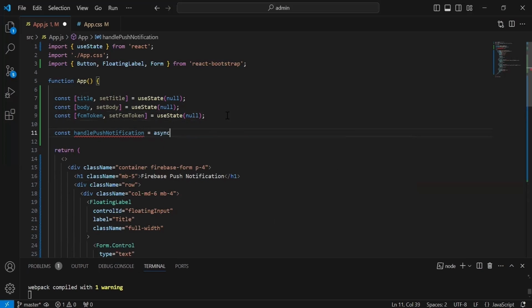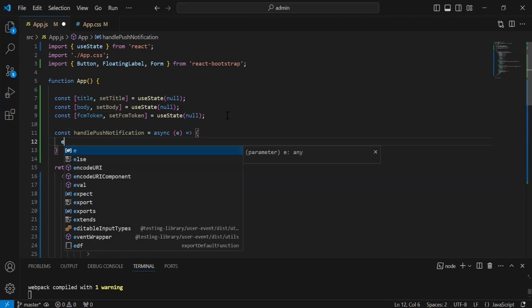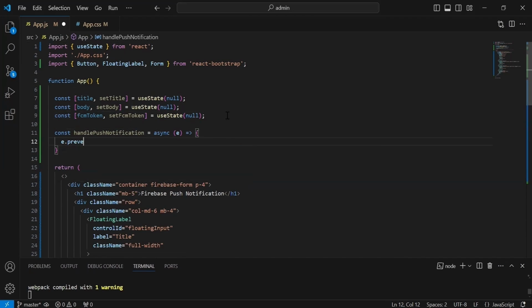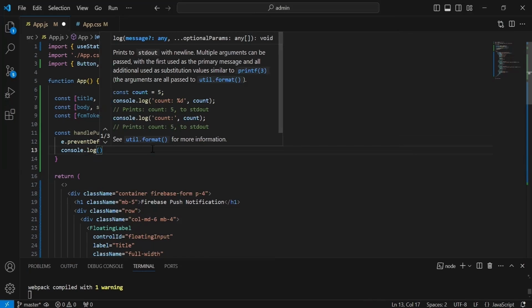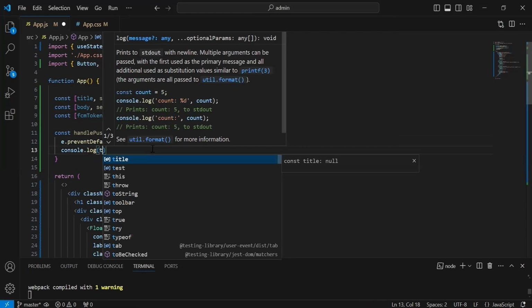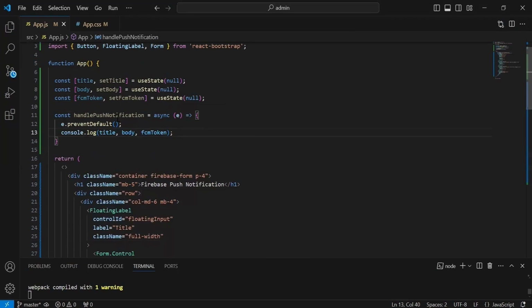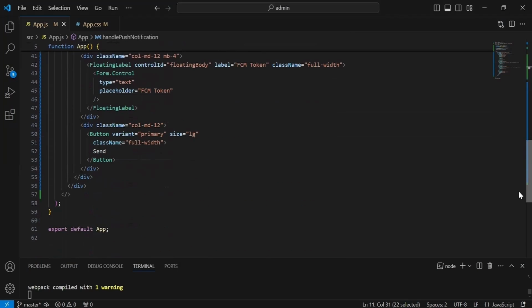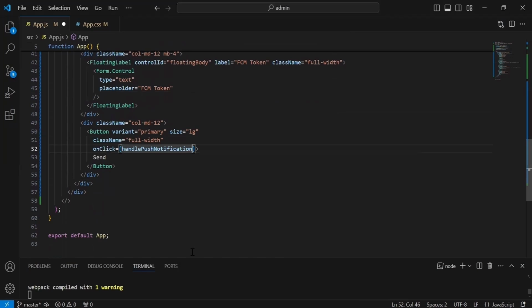It will be a const handlePushNotification. It will be async. Inside the argument, it will get an event. Inside this method, I'm going to add e.preventDefault. This will not reload the form while submitting. For this, I'm going to add the console.log to print the form values in the console. First, I'm going to print the title, second body, third FCM token. We have to call this method on the click event. So let me add here the onClick event, where we have to call this method, that is handlePushNotification.